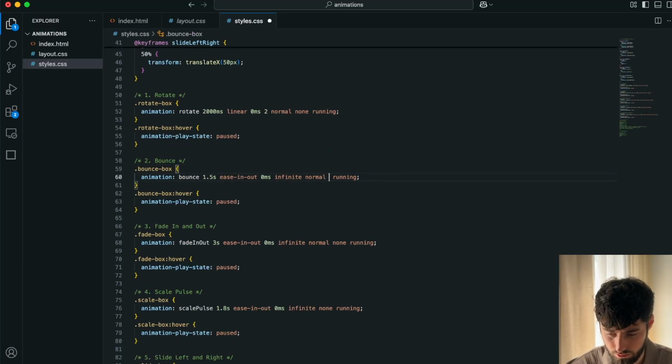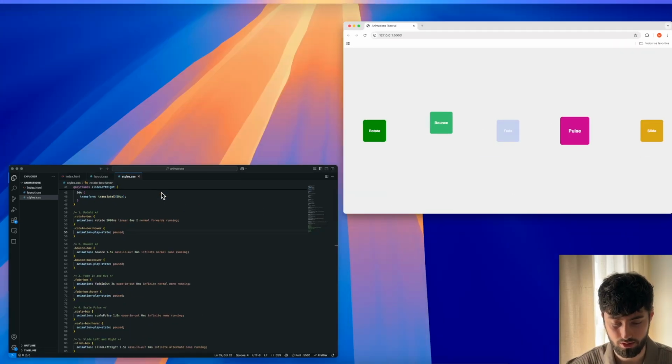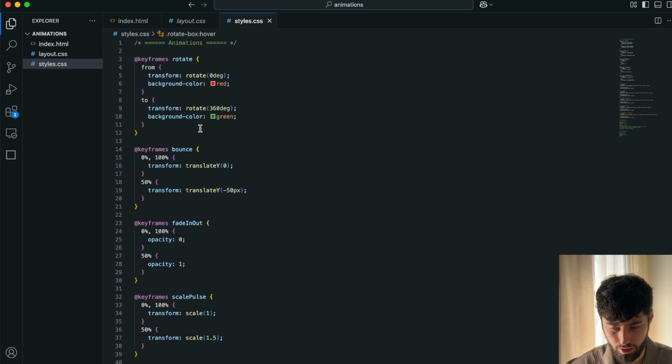Let's go to the right element. Let's change it. So none. Let's say forwards, and then we'll keep this none. So if we see it now, the final state is green. And so we see that here. Background color green.